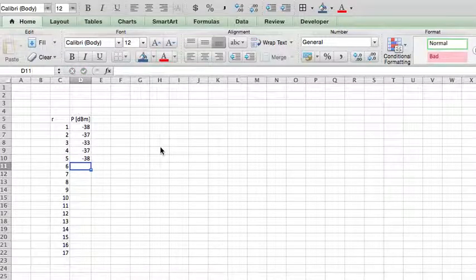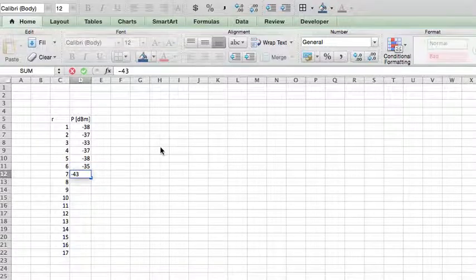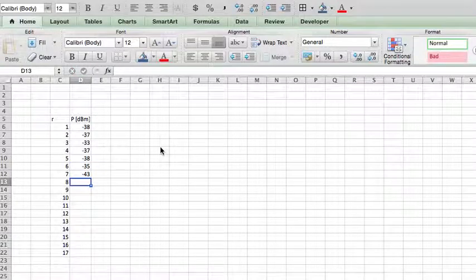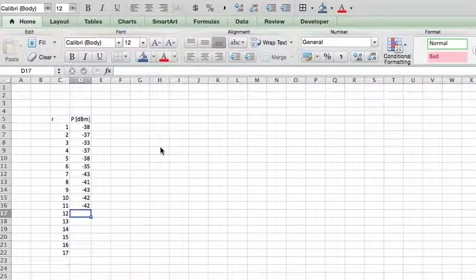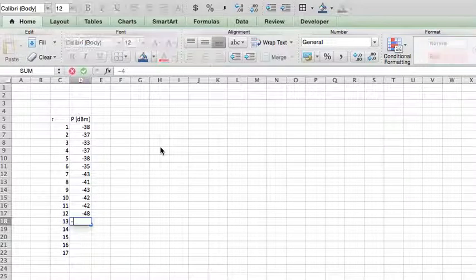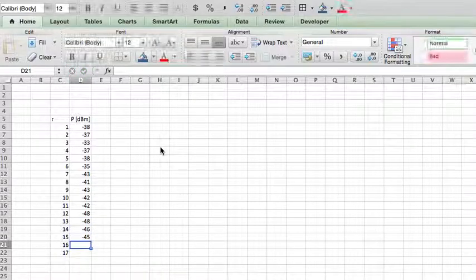-38, -35, -43, -41, -43, -42, -42. I'm almost there. A couple of -48s, a -46 and a -45. And finally -43, -44 and -44.